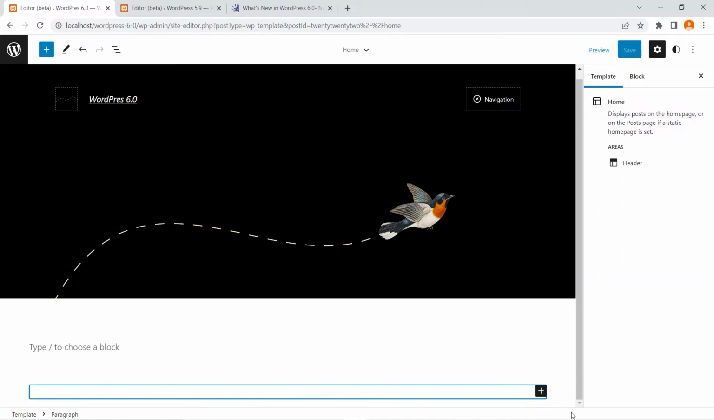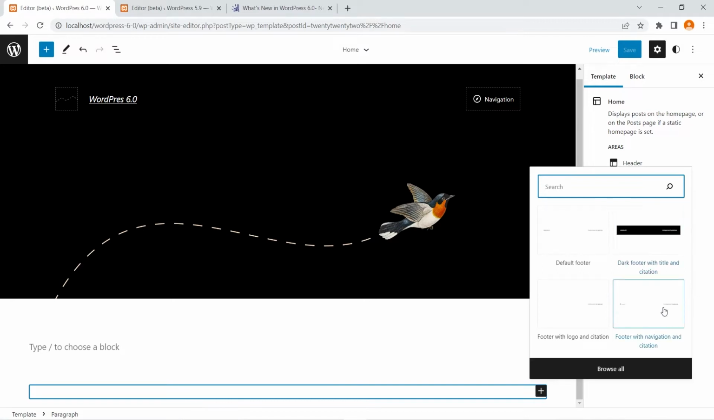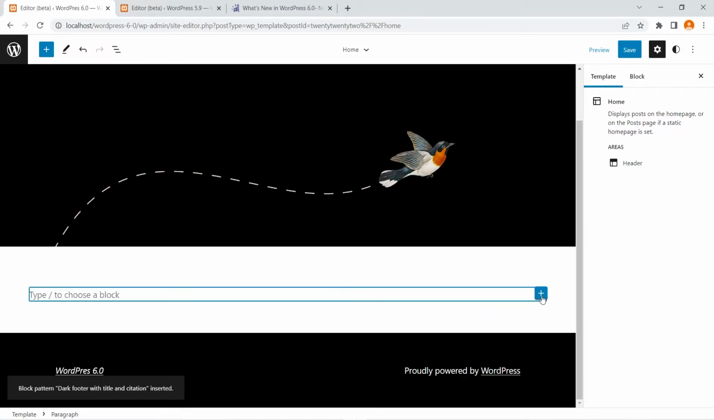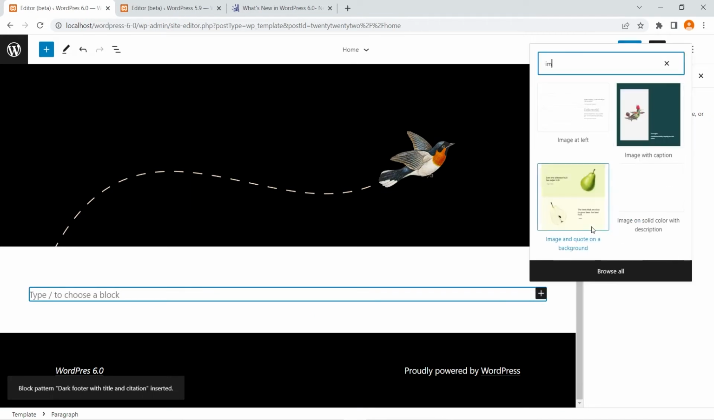So let us add a footer right over here. It shows us footer, so let's just add this footer. This is the empty space. Let's just click this, search for image once again, and you can see right over here it shows. So this is basically the change for you, where right now WordPress is prioritizing block patterns over individual blocks.